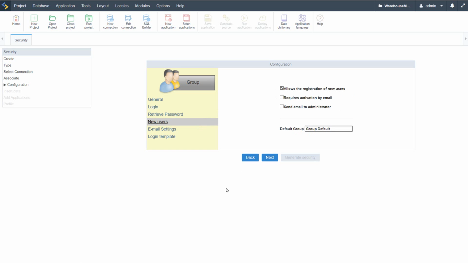Okay, so then we have new users. We can specify if new users can register in the first place, whether they require activation by email, which would then, on registration, send them an email with a specific code, which they then validate. And we can also notify the administrator automatically. We can specify here also the default group. Here the default group I will set as warehouse staff. There you go, warehouse.